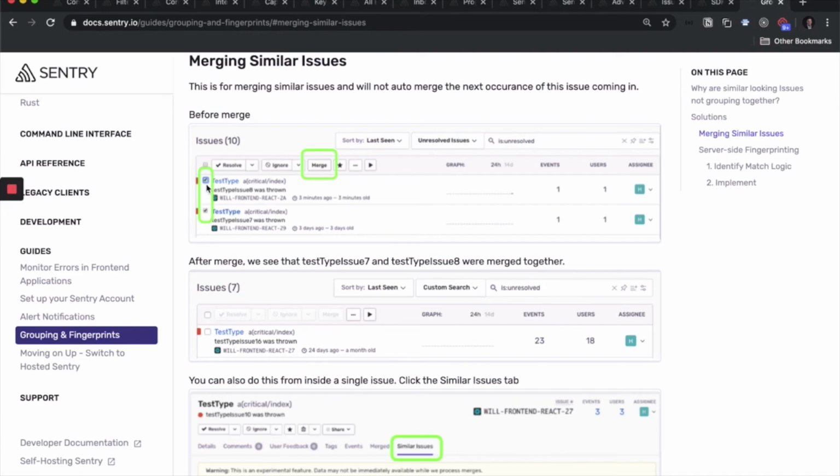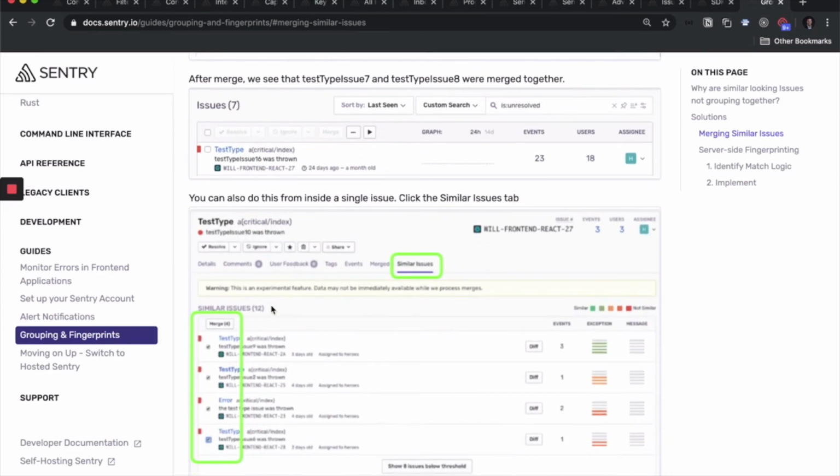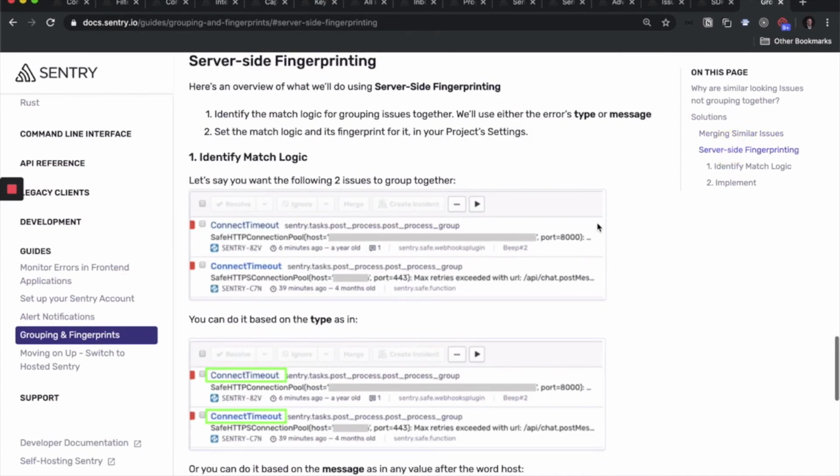So for one, if you have lots of issues and they only vary slightly by something like the message here, check them off and click Merge. Also, you can open up a single issue and Sentry will give you suggestions for issues that are very similar and why. And then you can check them off and hit Merge as well. And finally, let's look at server-side fingerprinting.